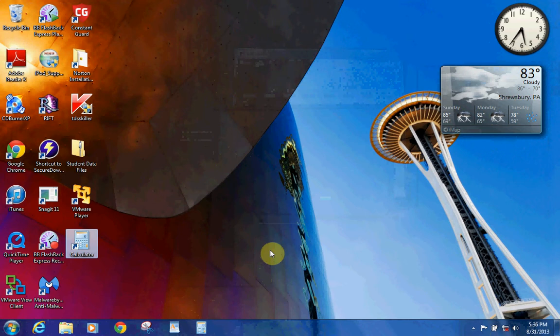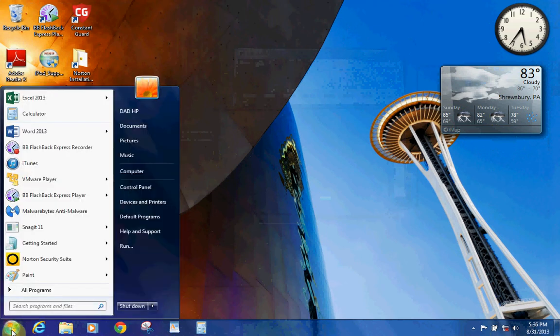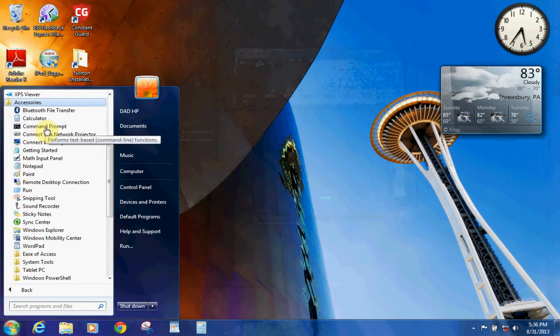All right, page 19, section 1.06, that's about minimizing, maximizing, and restoring a window. Let's go ahead and open WordPad. If you don't have it on your taskbar like I do, we can go to the Start button, All Programs, and Accessories, and go ahead and open WordPad.